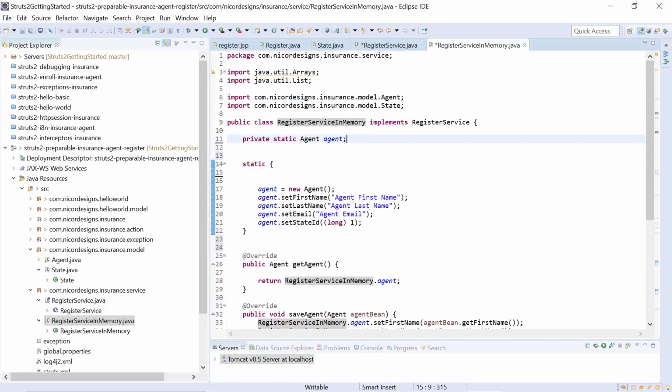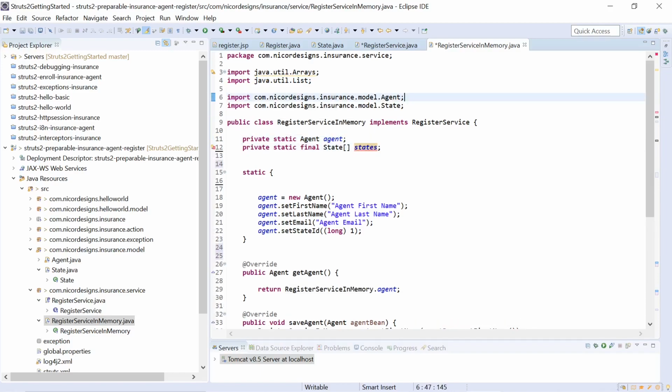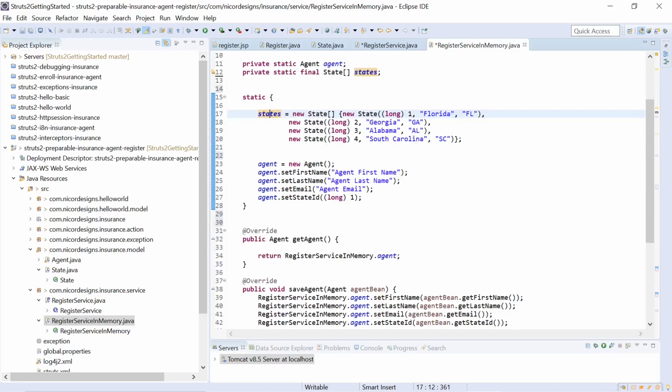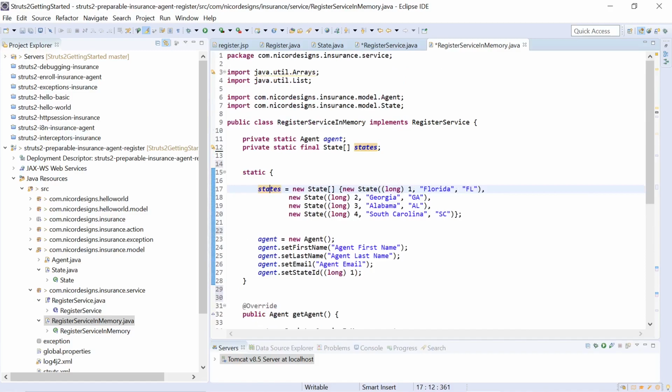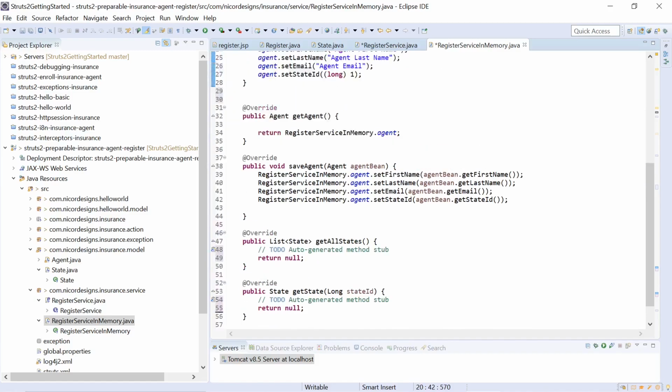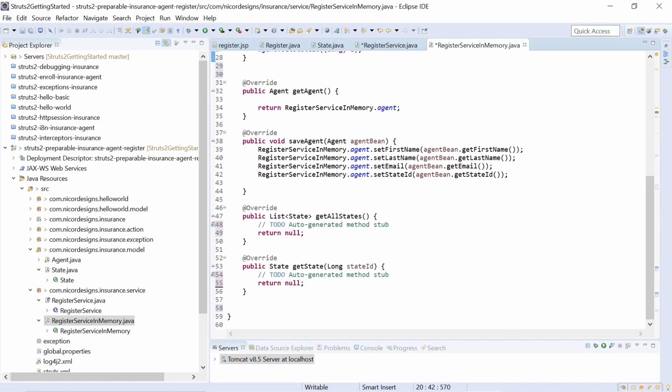First, let's add our array list. So we'll add an array of states. Then in our initializer, we are going to initialize our state array. In our example, these are the only US southern states that our insurance company operates in. At this stage, we should be able to get all the states or get a state from the state ID.